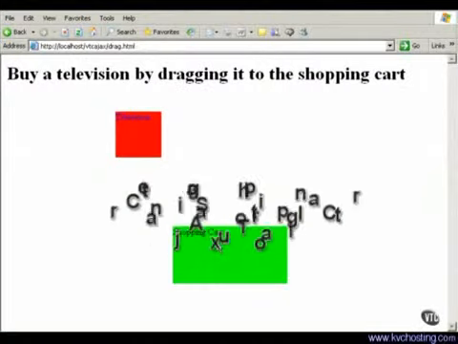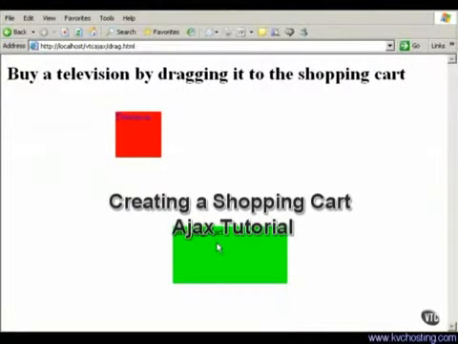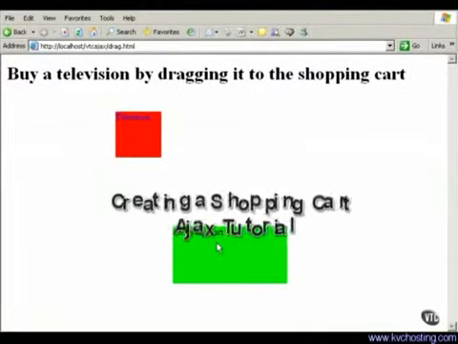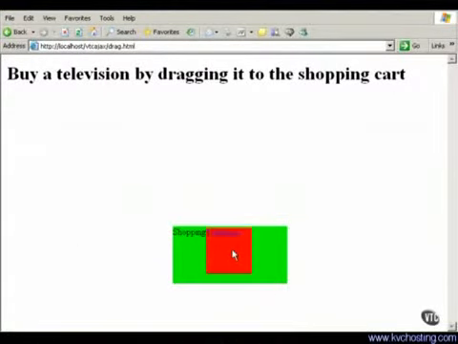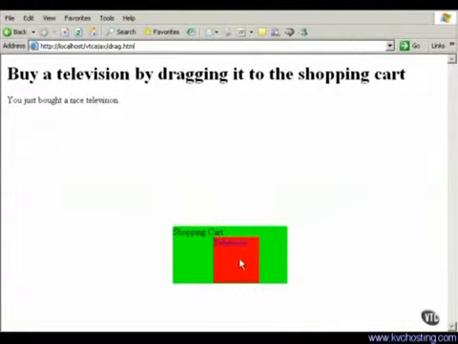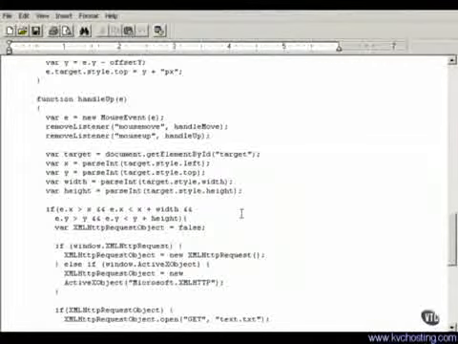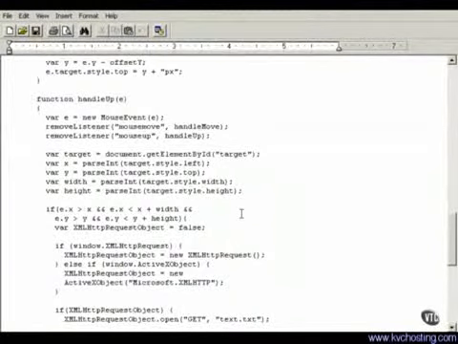Now that you've enabled dragging, the last part of the process is to handle the case where the mouse button goes up. As when you drag the television into the shopping cart and then release the mouse button, you see you connect with the server and you just bought a nice television is the result. So let's start taking a look at how things work when the mouse button goes up.